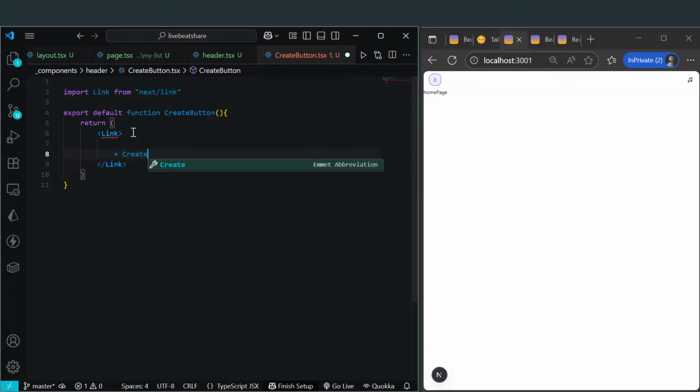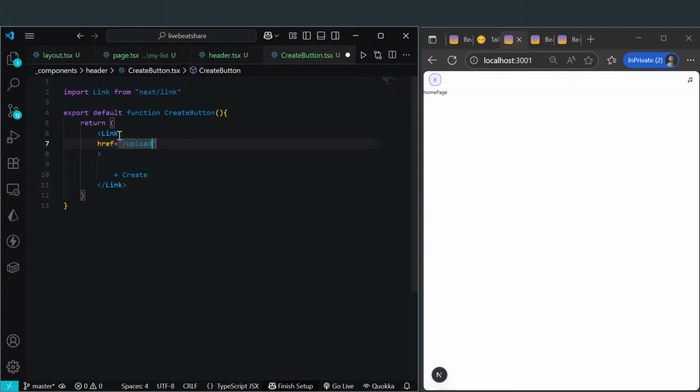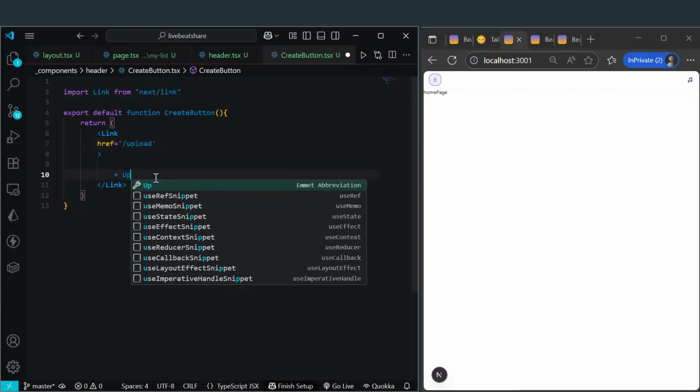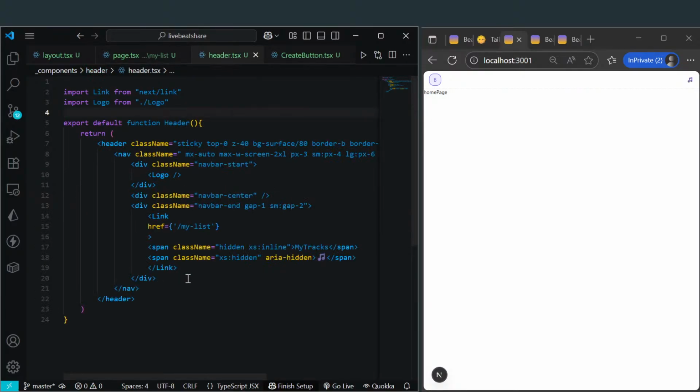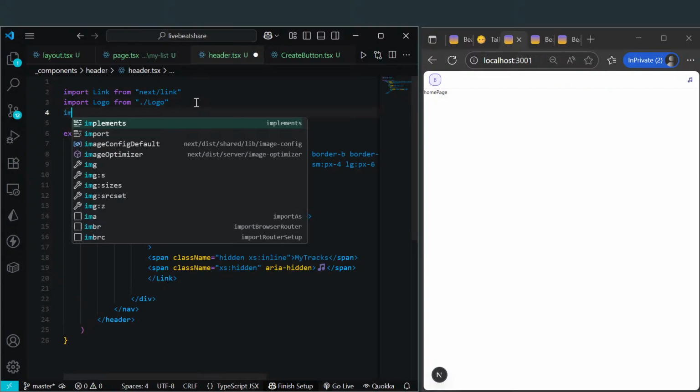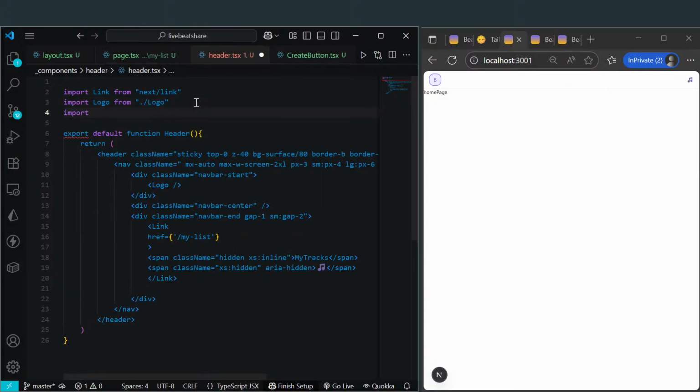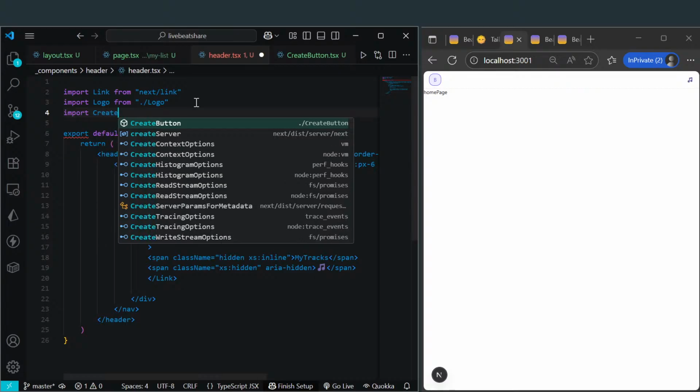Now just add, let's create there. Now we're ready to import this, but let me add the href. I think I'll name this upload. I think I'd rather name it upload. And we'll just add upload listed here. Click save. And I think this needs to be inside of the header. And let's add it underneath this link. So we'll go import, we are importing create button.